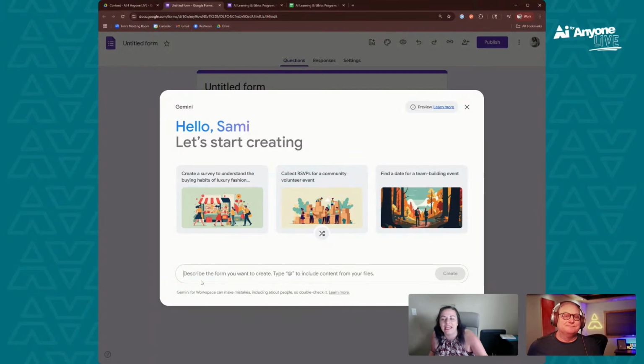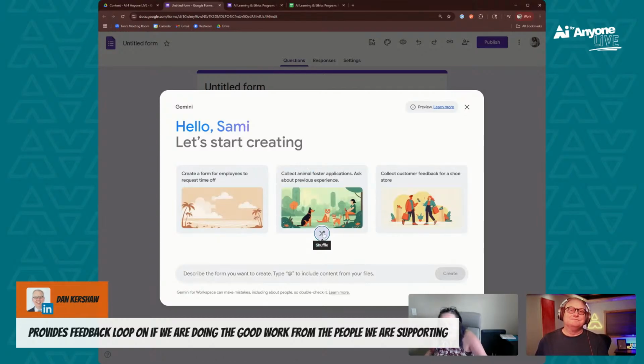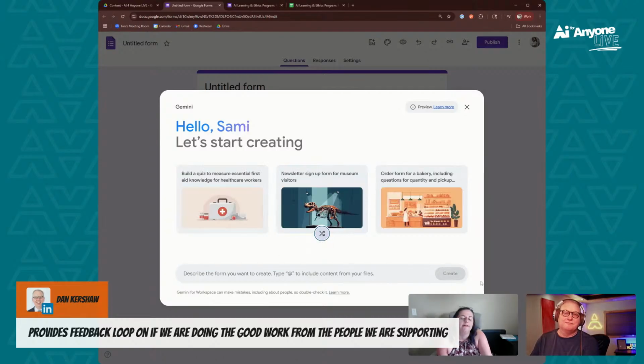But I love that, in here, I can see just from a nonprofit use case perspective, right? Create a survey, collect RSVPs for a community volunteer event. I can only imagine how many times we would use that. But I love that you can shuffle too, right? I know we're talking about impact measurement today, but think about if you're a really small nonprofit and you don't have these big HR infrastructures, create a time off request form, create applications to foster animals. This is all so absolutely relevant to what we do. And I love that they've got some of these pre-set up options for you. I don't know, what do you think, Tim?